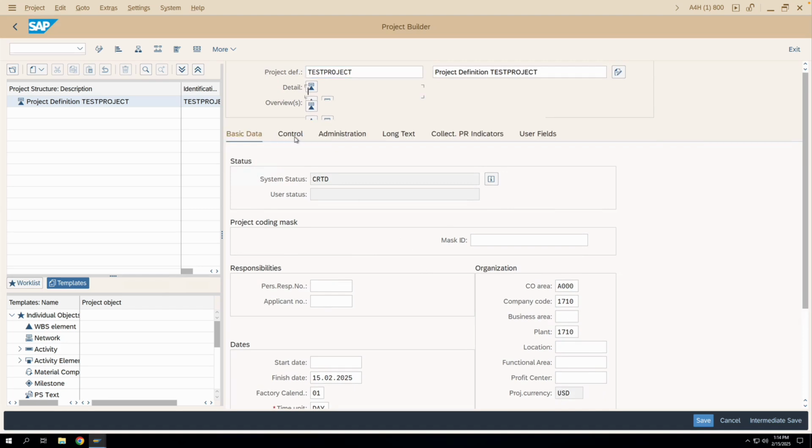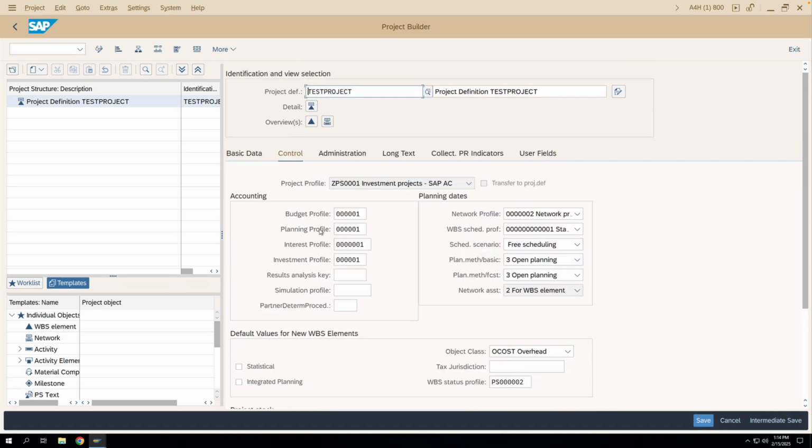If I go to the control tab, then you will see other fields like budget profile, planning profile, and here you see network profile. All these fields are automatically populated in your project builder transaction. So these fields are auto populated through something called the project profile. Once I have selected the project profile and pressed enter, I cannot change this project profile entry. So this project profile is the central configuration which derives data in your project, and there are multiple control functions also which are based on this particular project profile.